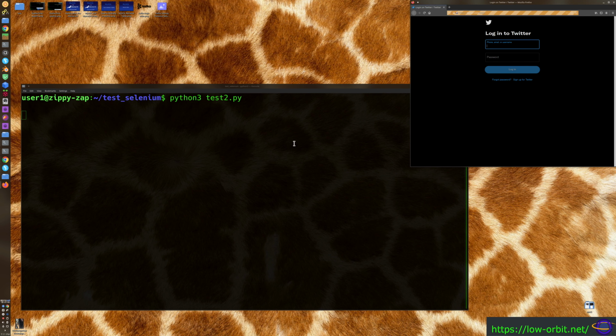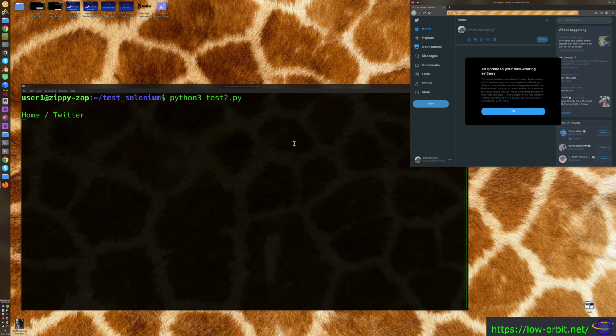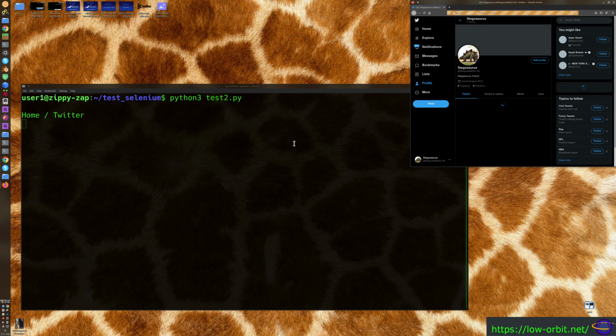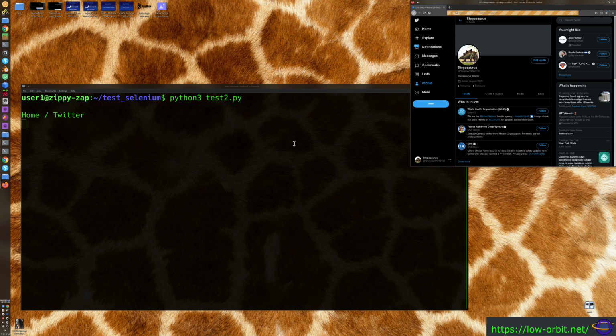Now I'm using the sleep function in between each thing it does. See, there it pasted in the username and then the password. Then it submits the form. And there we go. It switched over to our profile, and it is now scraping the followers and the people who are following us.